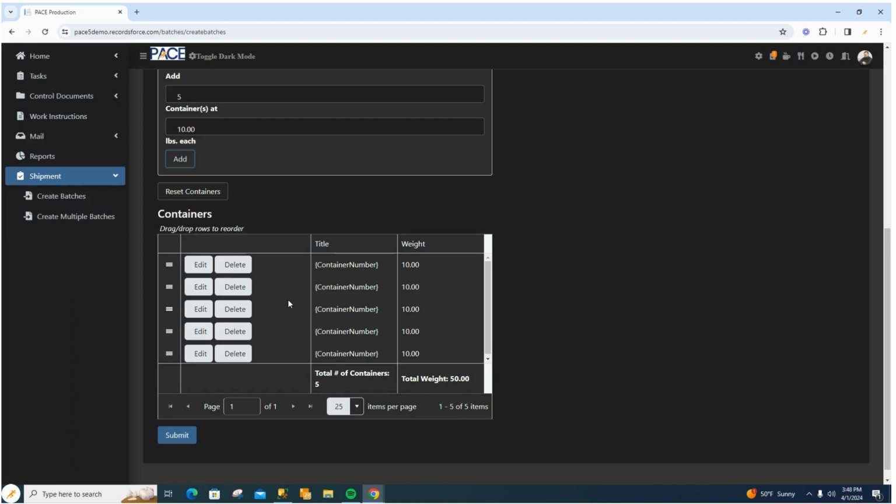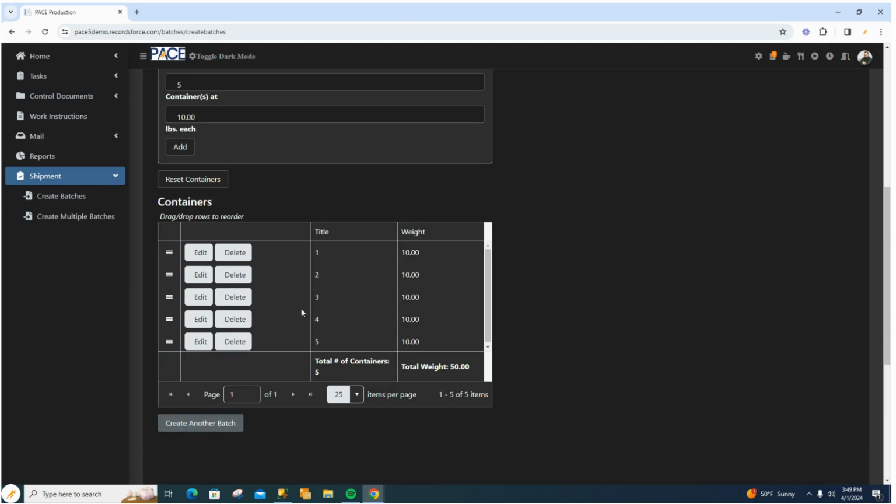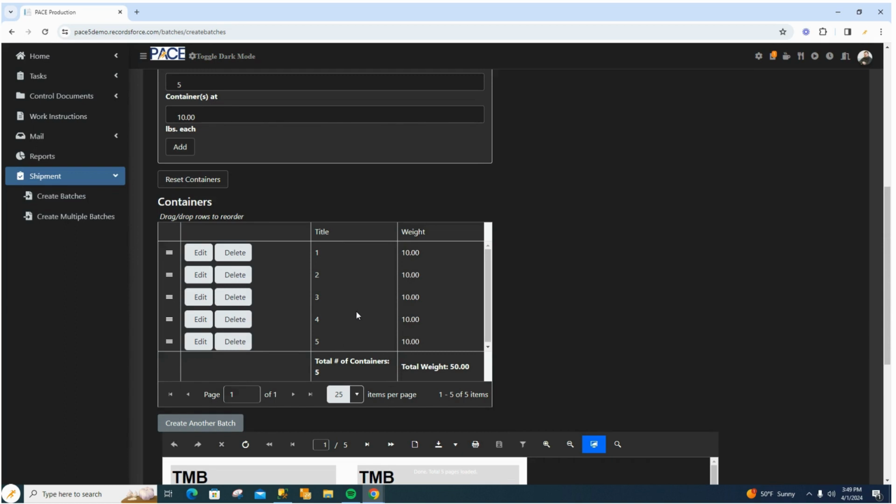We also have the opportunity to type in a name if we want to, instead of just using sequential numbers for the titles. You would do that by using the Edit button and then hitting Update. You can also update the weight at this time. Once you hit Submit, the container numbers will populate, and a transmittal sheet will be created for each container.